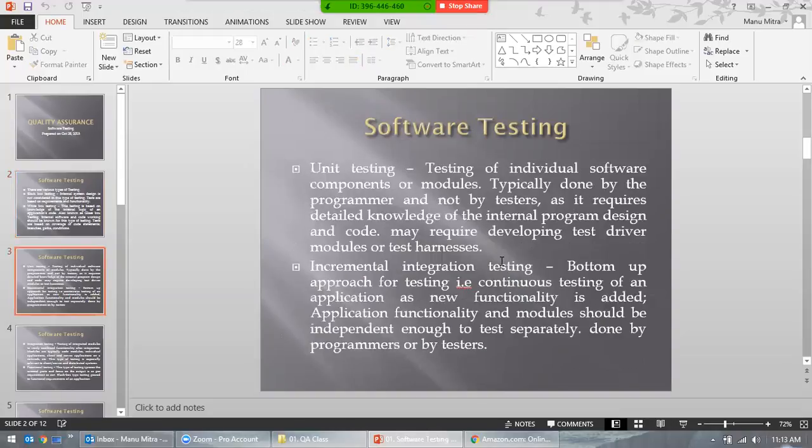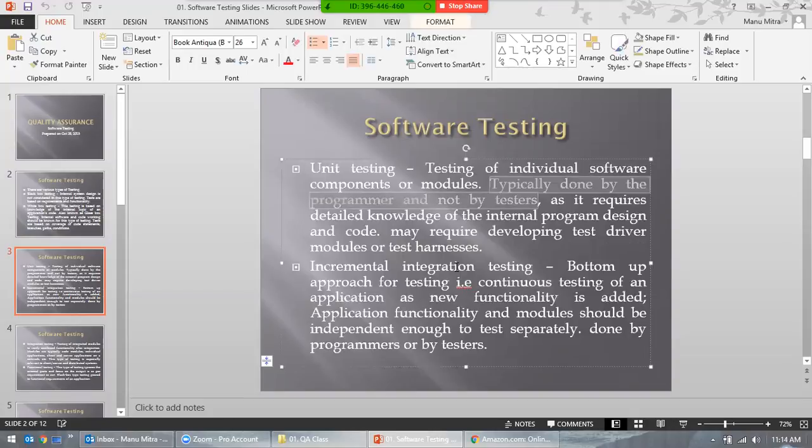Okay, let's go to the next slide. Unit testing. Unit testing is testing an individual software component. Again, this is done by the programmers and not by the testers. Remember, unit testing is done by the programmers and not by the testers. Why not? That's the question, right?